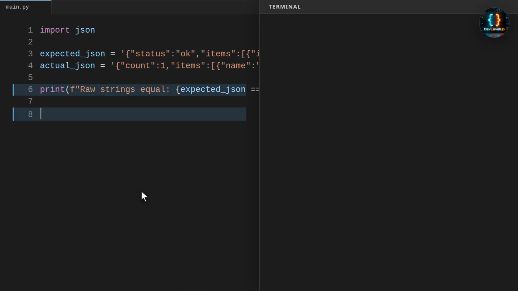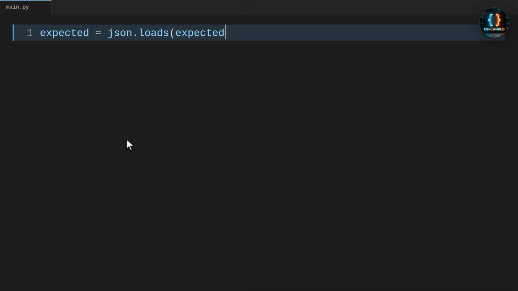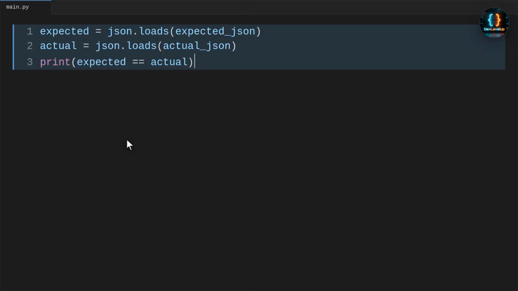Snapshot tests often fail for the wrong reason, when JSON keys appear in a different order. Here we compare two response strings as raw text, then compare their parsed objects, and finally print a stable sorted version for readable diffs. Let's break down the result. The strings are not equal because the characters appear in a different order, but once Python parses them, both objects describe the same status, count, and item.